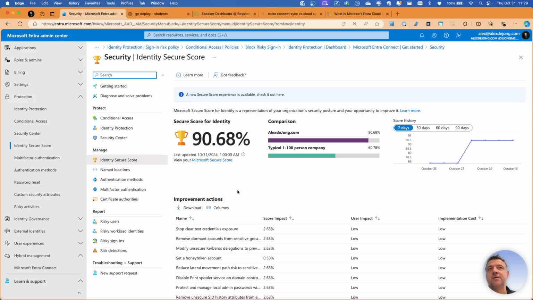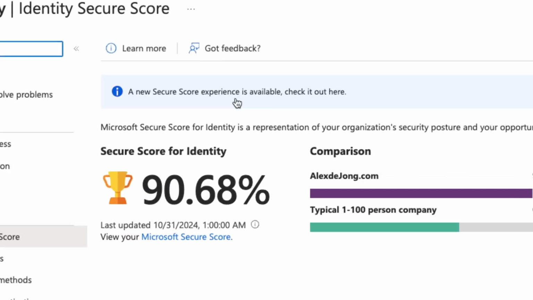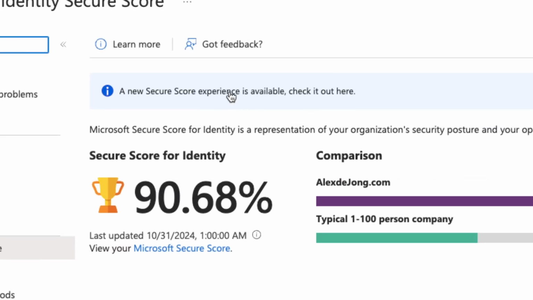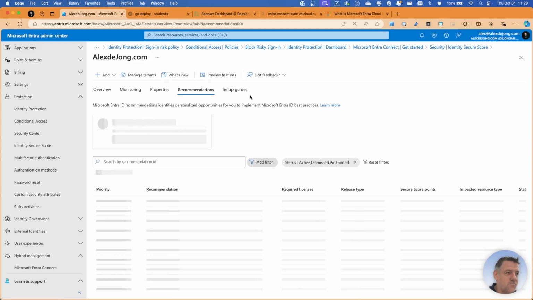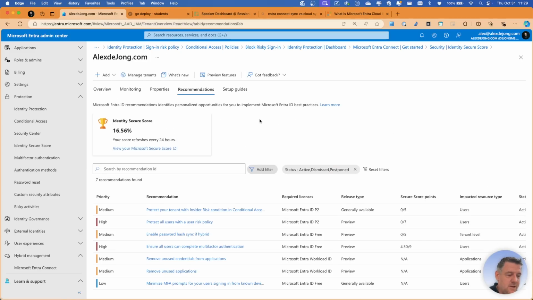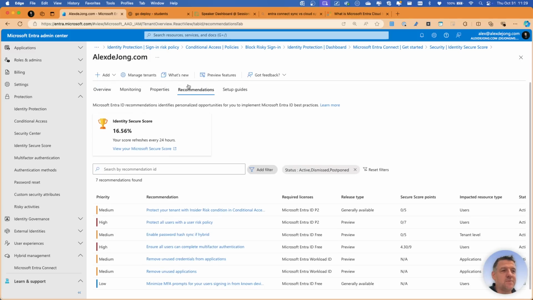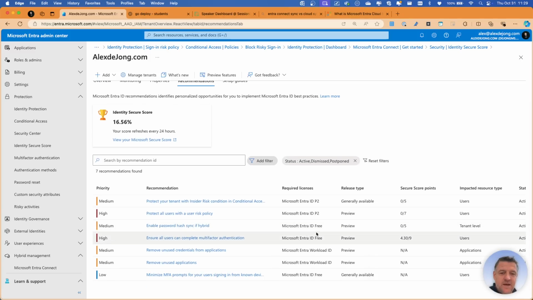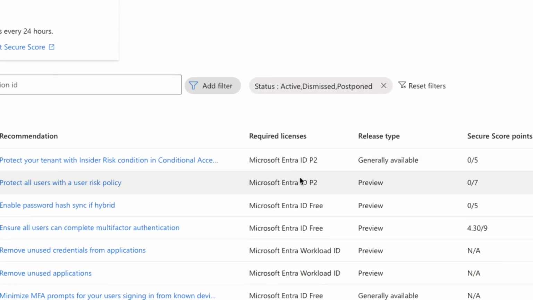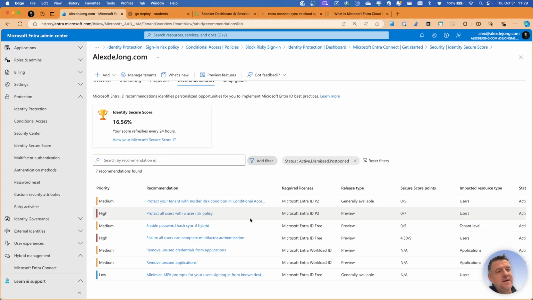Interestingly, I haven't seen it before, but it's here. A new secure score experience is available. Check it out here. So let's just check it out here. Okay. Probably way better, I guess. Well, interestingly enough, it tells me what recommendations I can follow and what kind of license I would need for that, right? And well, identity plan 2, Entra plan 2 is something that you hope you have, because that will get you the identity protection bit and so on.